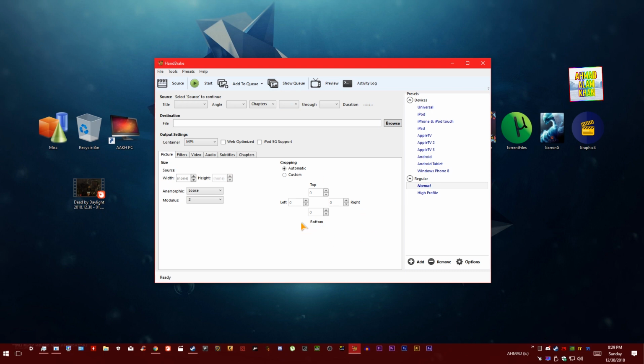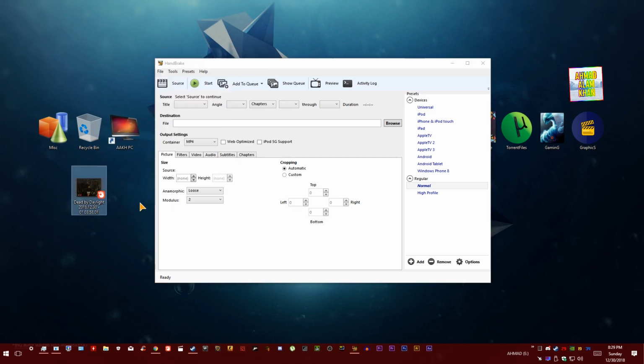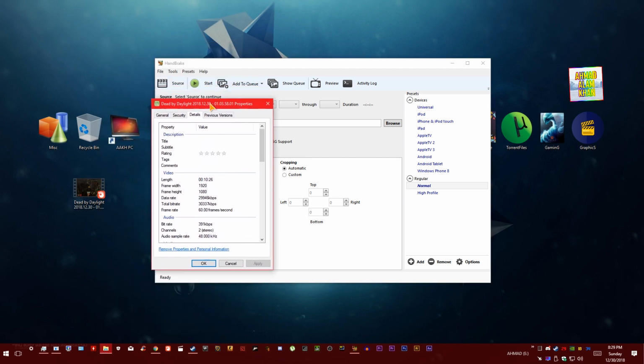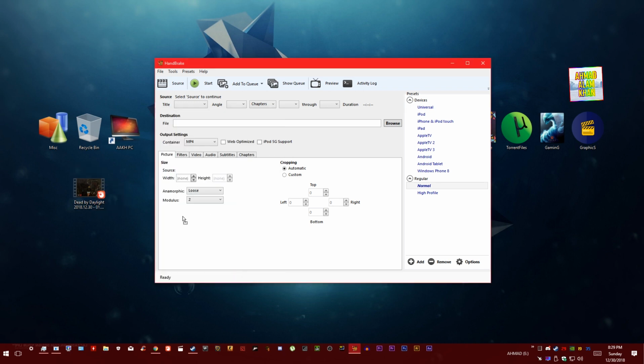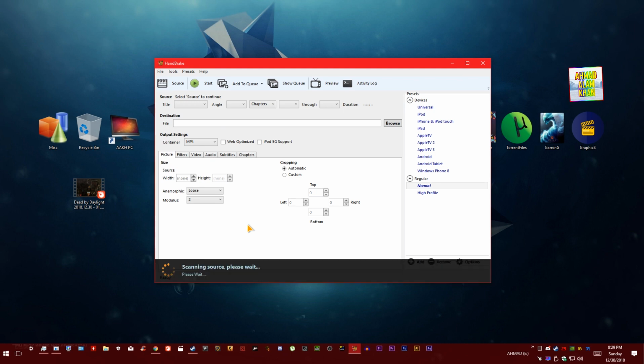So now step number 2, which video you want to compress, just go to the video properties. You can see all details of the video over here. If you recorded the video at a frame rate of 30 frames per second or 60 frames per second, you can see from here. Okay, now drag and drop the video to Handbrake like this.